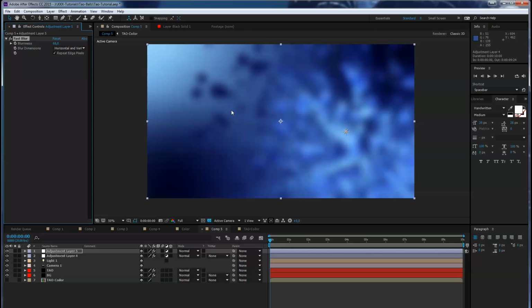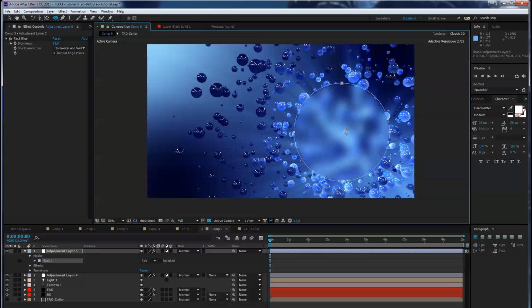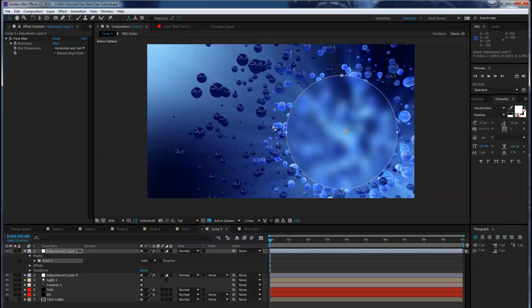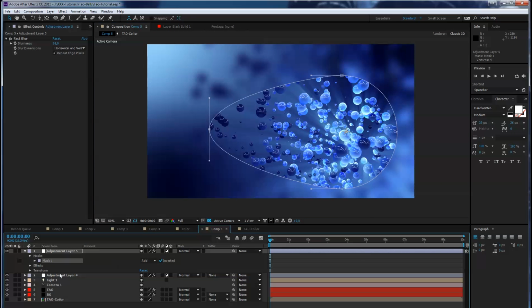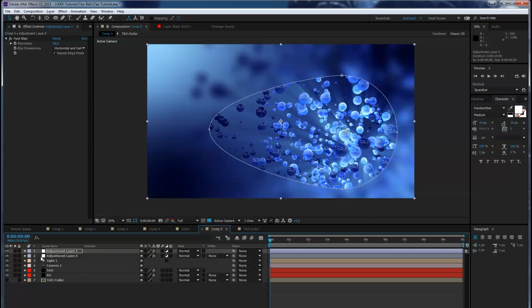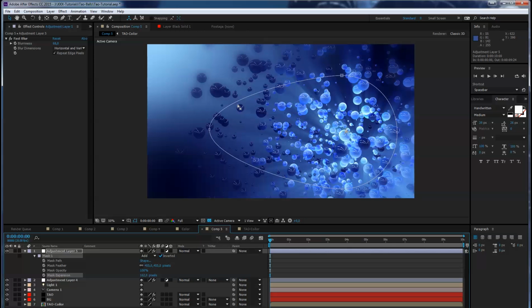And apply a mask on it. By holding Shift, you can make a circle, like so. Next, I want to push it a little bit to here. And next we invert the mask, and we hit MM on the keyboard, and give it a mask feather to feather these out. And maybe we expand it a little bit so that we have the blurriness gone on here. Something like so.